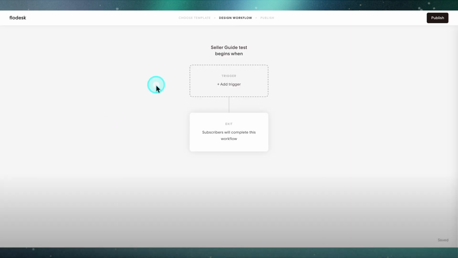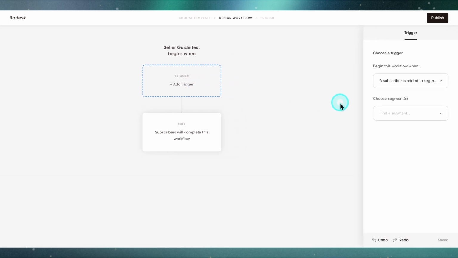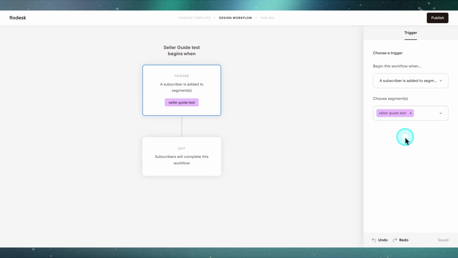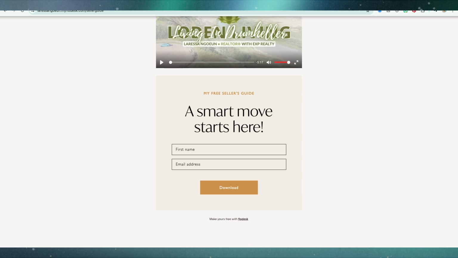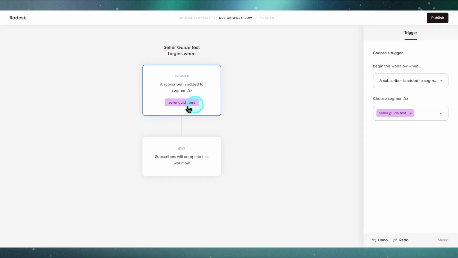Now, the first step is to add the trigger. So this is where we are going to put the segment that we created. So this is going to be the seller guide test. So essentially what we're saying to Flodesk is that when someone is added to this segment, so when somebody has filled out our Flodesk form, this one here, they will be added to this segment name.